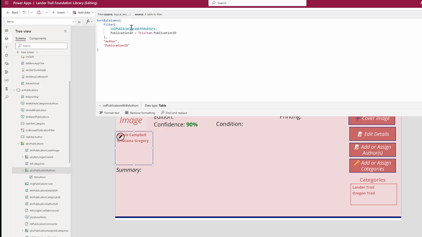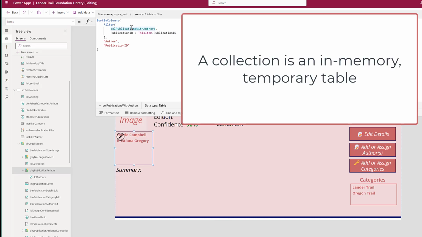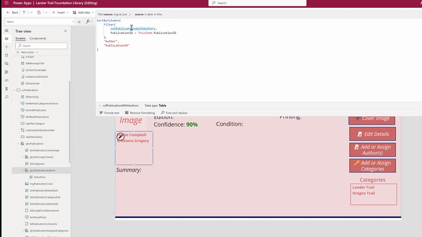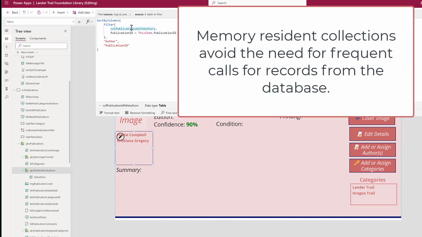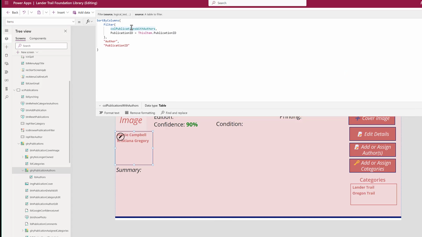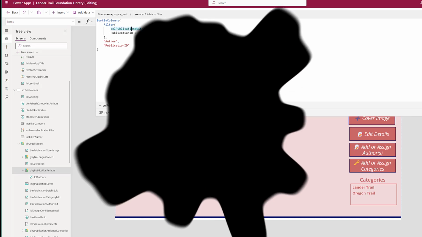But that then brings up the question, where do we get this publication, or this collection? A collection, as I've said in previous videos, is an in-memory temporary table. It's usually created by filtering records from a different source to bring in only those records which we need or want for a particular purpose. But because it's in memory and resident in memory, it's generally faster than going back directly to the data source to bring it back. So let's look at how we create this collection and what's in it.